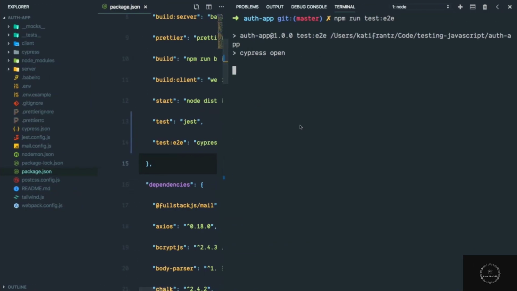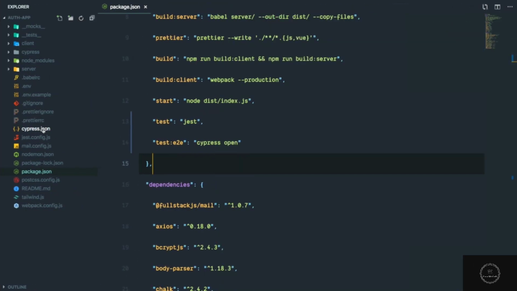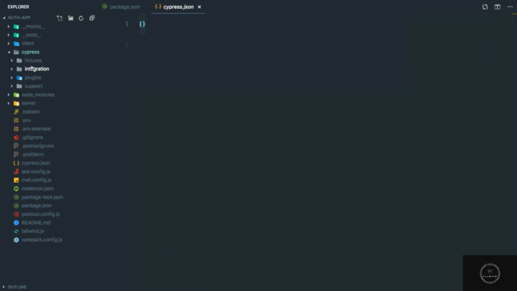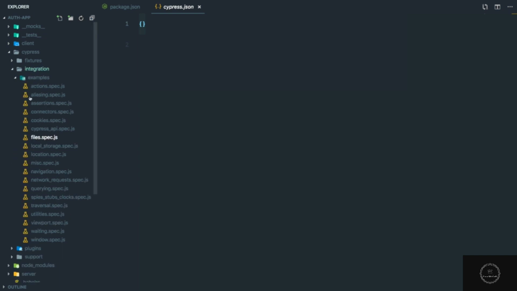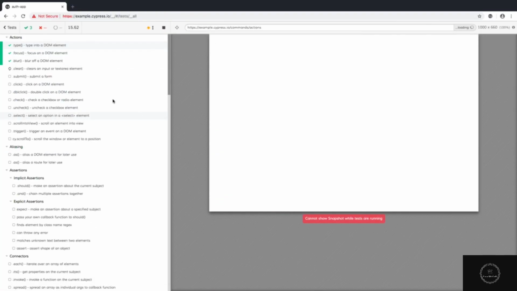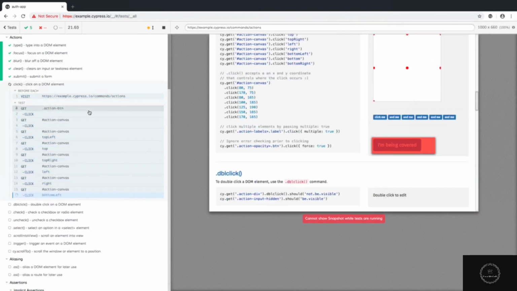If we go back to our editor, you realize that there's a new cypress.json config generated at the root of the project, and then there's also a Cypress folder that contains the integration test for a sample project. If we run this test, if we run all specs, we can see that it literally opens up a browser and it's running tests on a real website and running assertions.